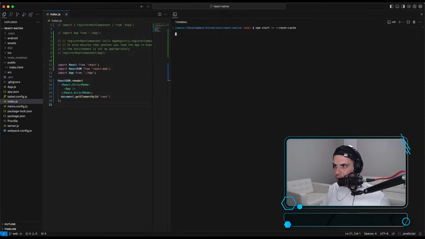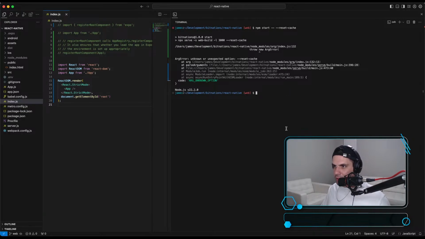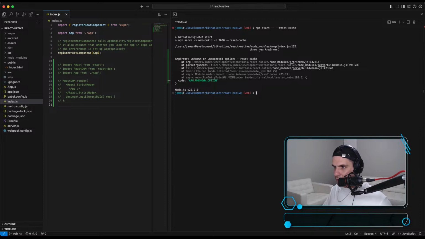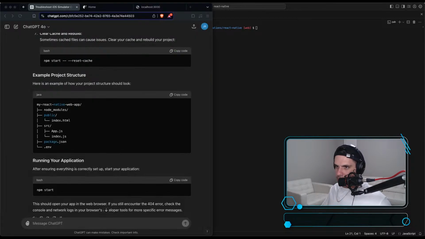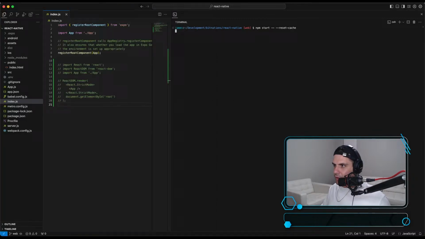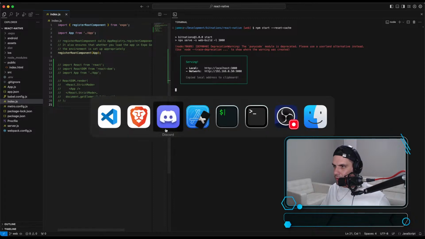Oh, we should do a reset cache. Throw new argument error. Okay, hold on. Since we did that, let's switch this back for a second. Let's run that. Oh, it's still npx serve -s web build -l 3000 --reset-cache. Unknown or expected option reset. Okay. Why does it not like that? I feel like I've done reset cache plenty of times. Okay, well, it just did it there.